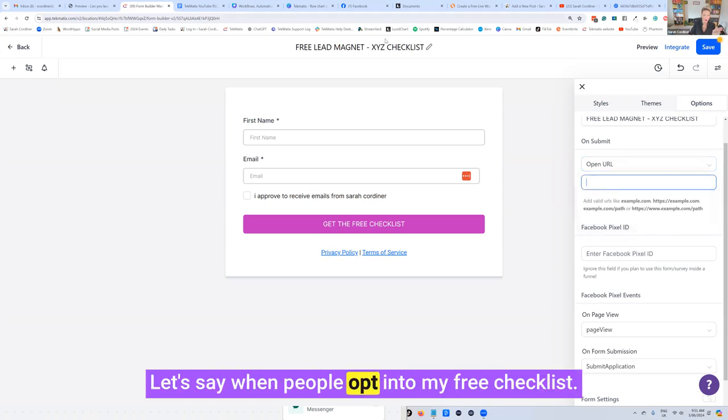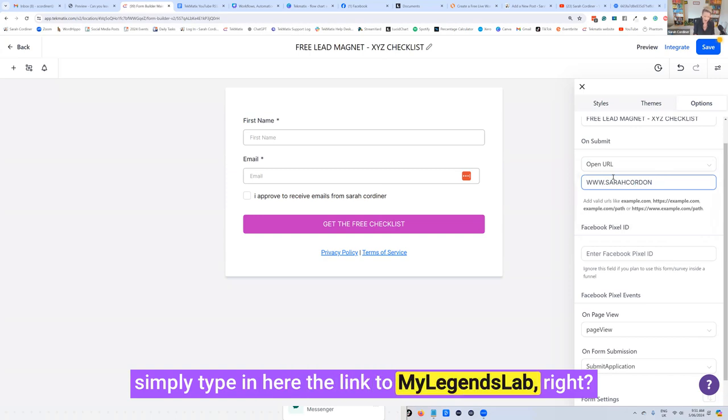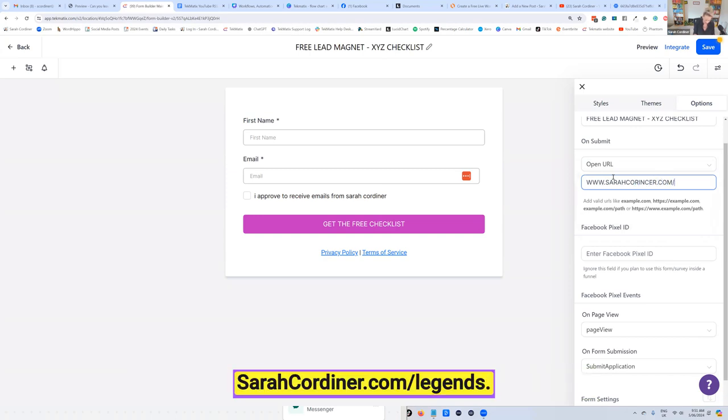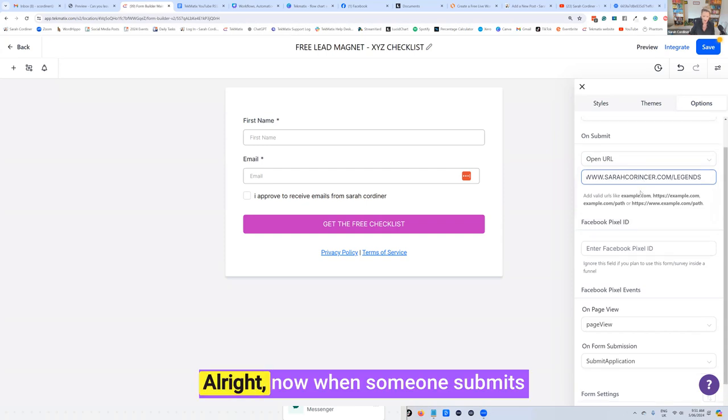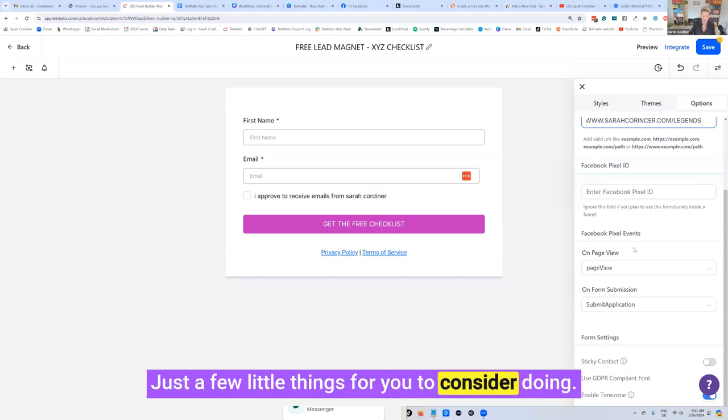Let's say when people opt into my free checklist, I then want to upsell them to my Legends Lab. So I can simply type in here the link to my Legends Lab, right? sarahcordner.com/legends. All right, now when someone submits this form, they will then automatically be redirected to my Legends Lab page. Just a few little things for you to consider doing.